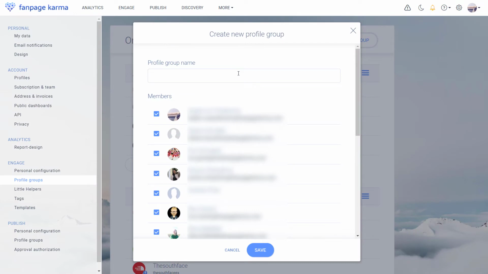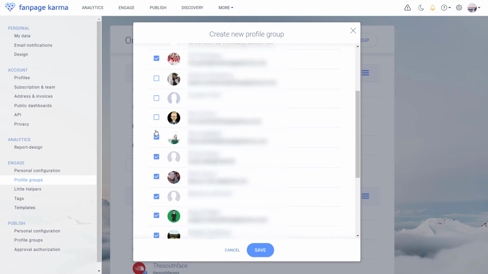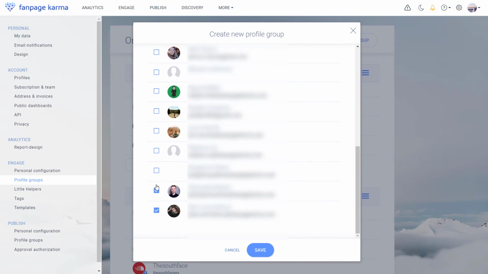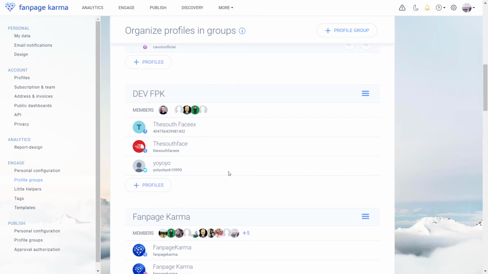Name the profile group. Here all the members of your account are listed, and you can simply choose who should be assigned to the profile group. Click Save, and you'll find a new profile group among your other profile groups.